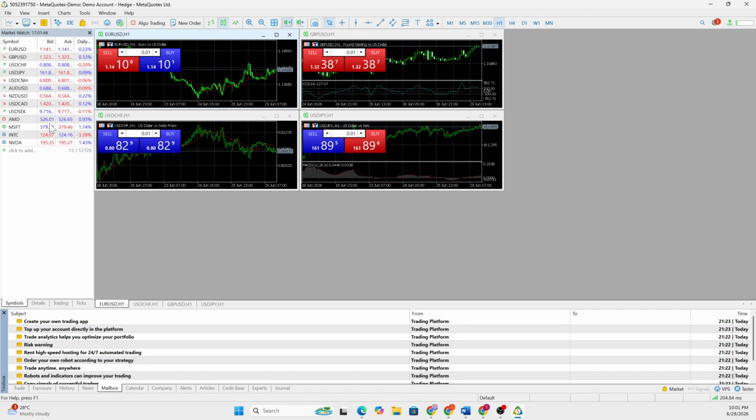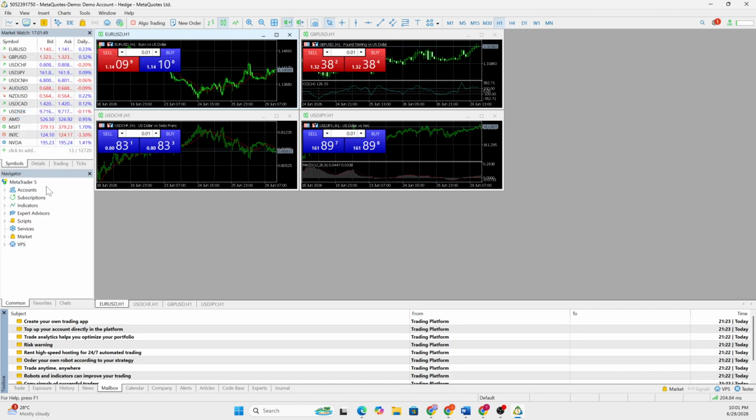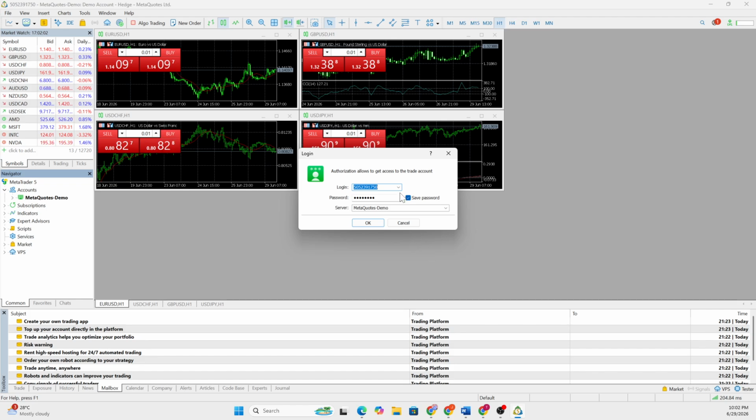Inside the Navigator window, find the Accounts section and click the plus icon next to it to expand the list. Then expand the server that contains your saved accounts. You will see all of the trading accounts that have previously been logged into on that server. To switch to a different account, simply double-click the account you want to use.